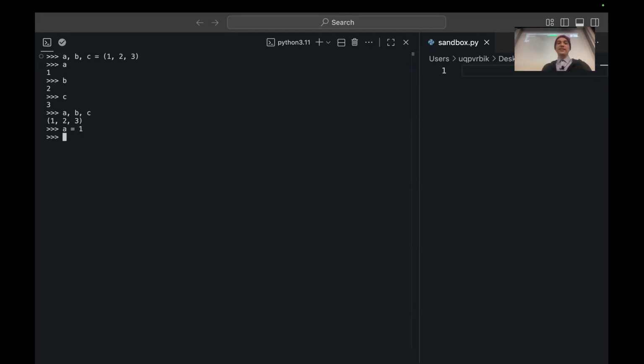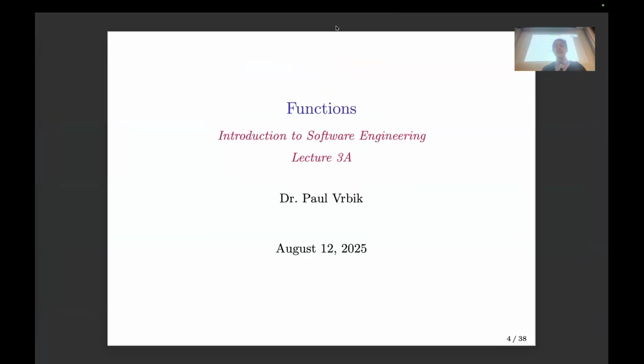Because otherwise I would have had to say something like this: A is equal to 1, B is equal to 2, C is equal to 3, and that takes sort of 3 lines, right? So my preference is to use the tuple packing and unpacking. So don't be surprised by that if you see it emerge in the lecture.